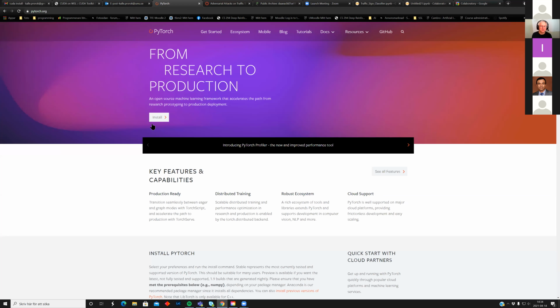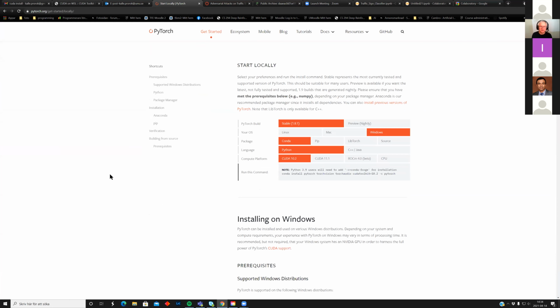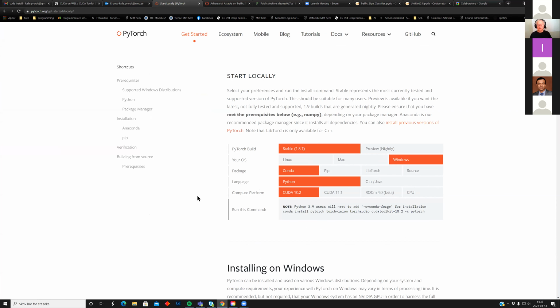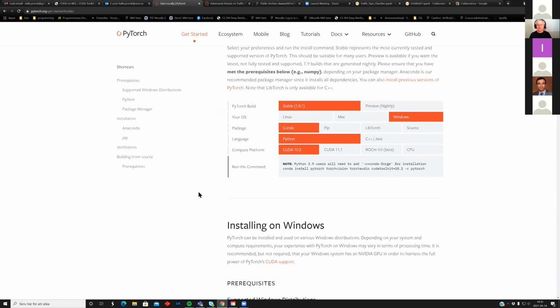To install PyTorch, you can run locally, but as I mentioned, PyTorch is already installed in Colab, so you can use it there directly without any install. But here you can create your commands. If you're going to install on Windows with pip and use Python and have a certain CUDA version, then you just copy and paste this command to your command window in Windows and then run this code.